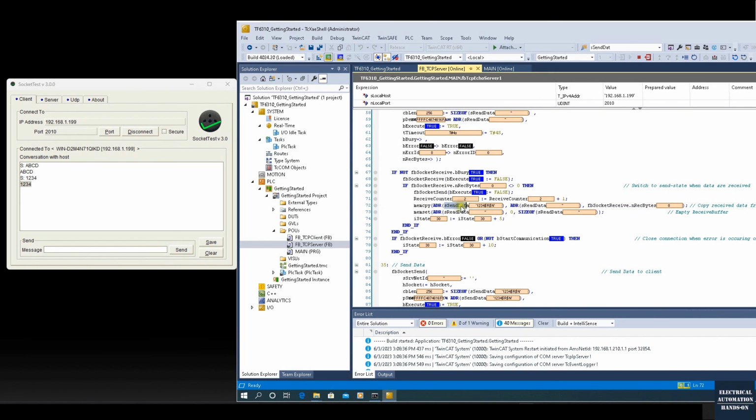Send buffer, it has data here: 1, 2, 3, 4. This is associated with the send buffer. The client received this from the send buffer at the server side. Now if I send new data, XYZW, send, we'll see it received XYZW, it is here.